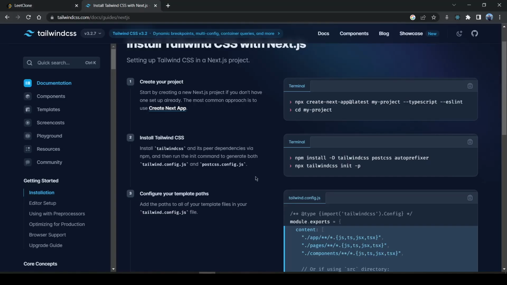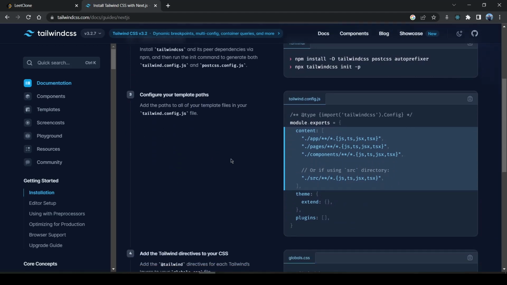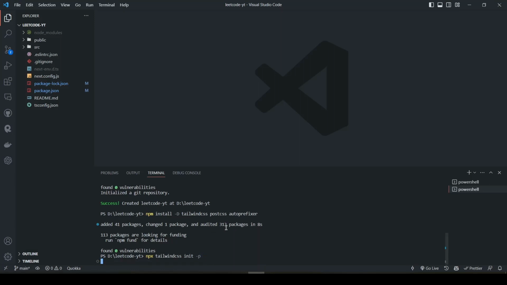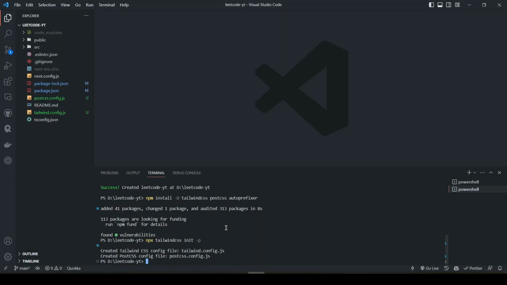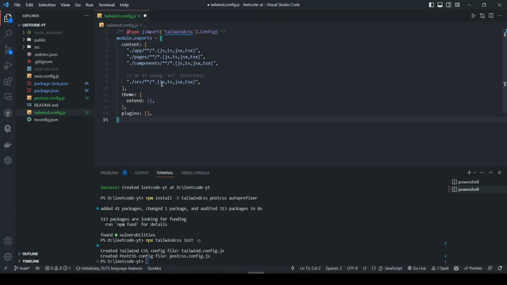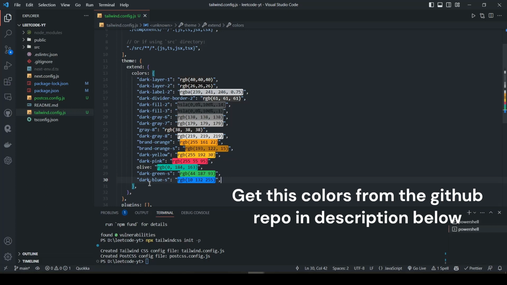And after that, we will need to configure our template paths, I guess. Yeah, we'll also copy this file and paste it into tailwind.config.js. And now back to our VS Code editor, and now we need to click enter for this as well. Okay, the configuration is done. We'll go to the tailwind.config.js file and paste the latest thing that we copied. So I pasted my colors, and please feel free to get them from our repo.